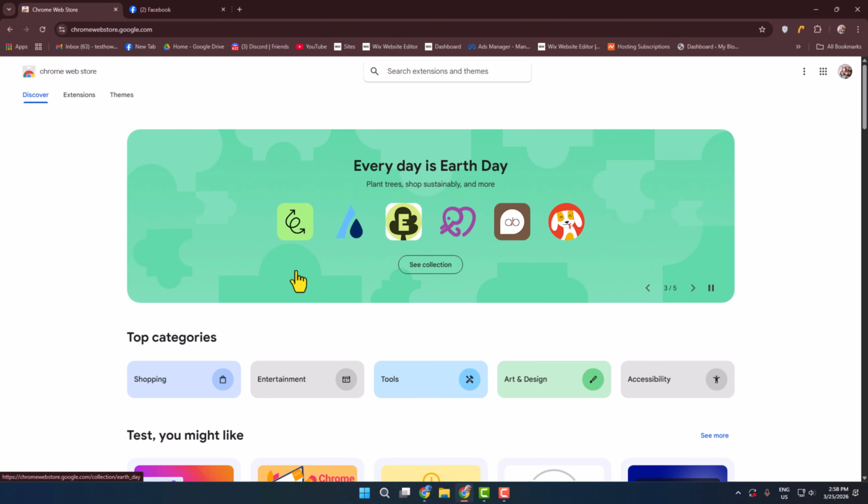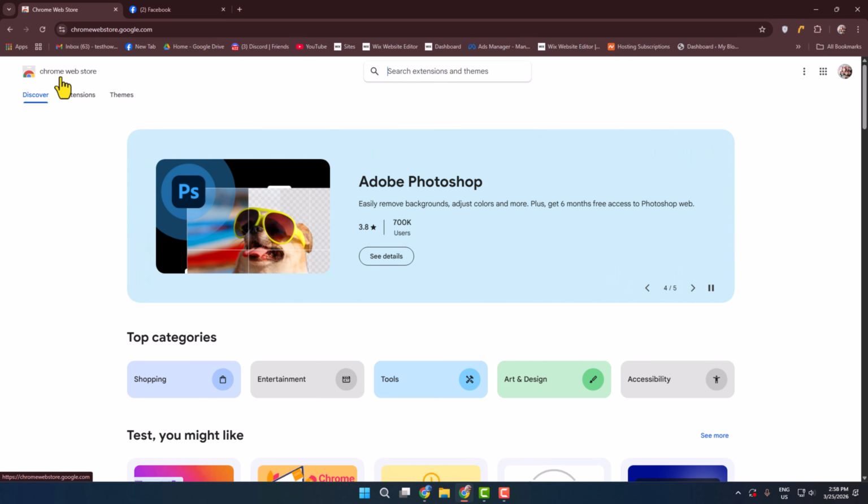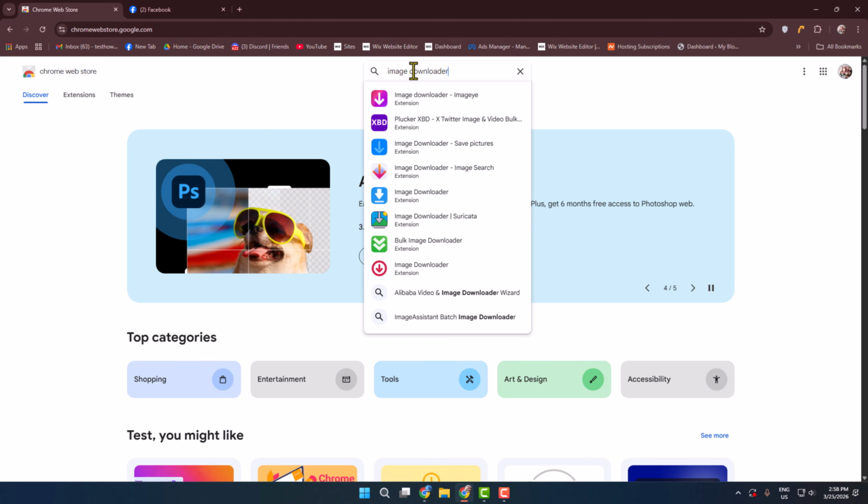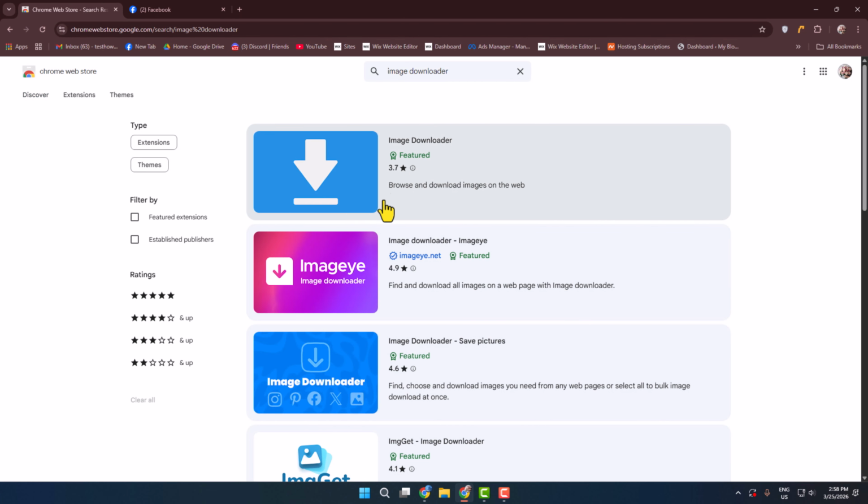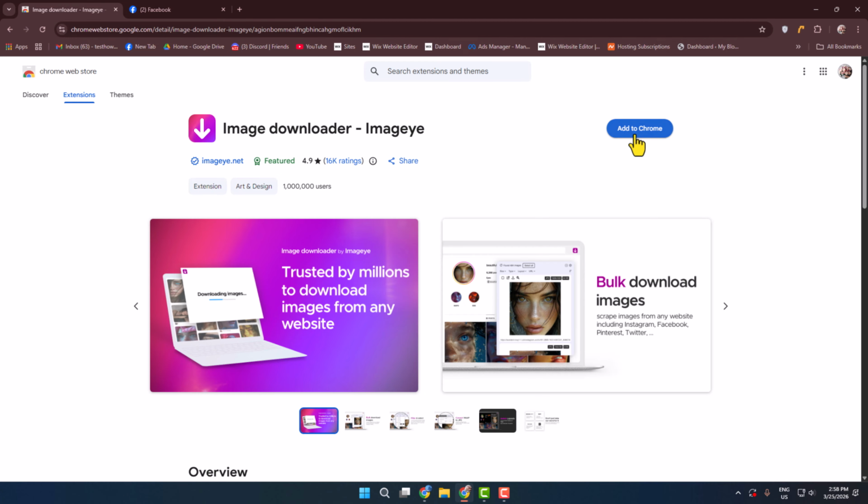First of all, go to your computer and open Google Chrome browser. Then come to Chrome Web Store. In here, search for image downloader and add this image downloader extension to your Chrome browser.